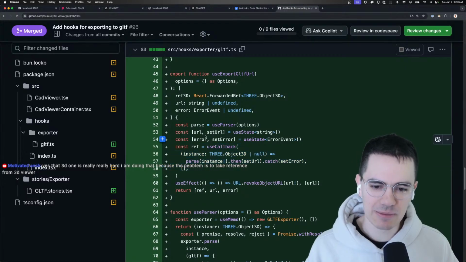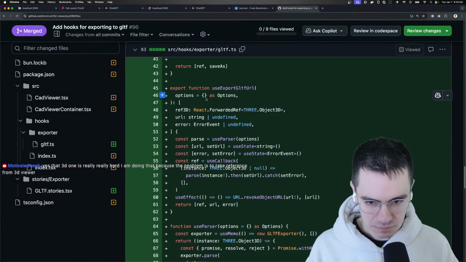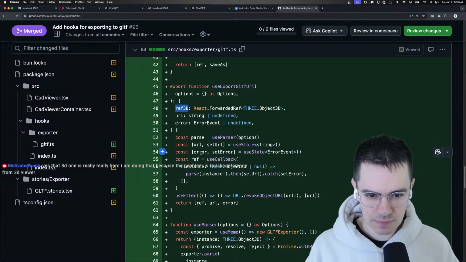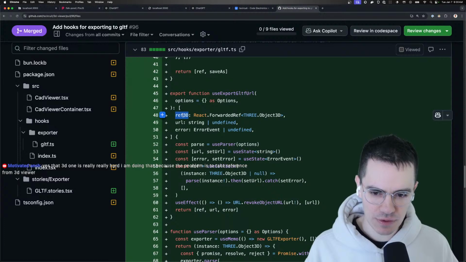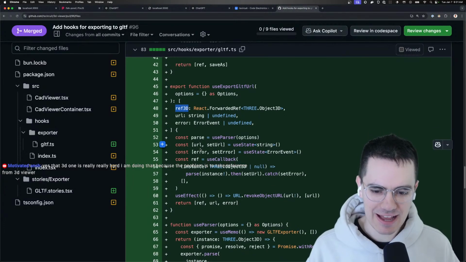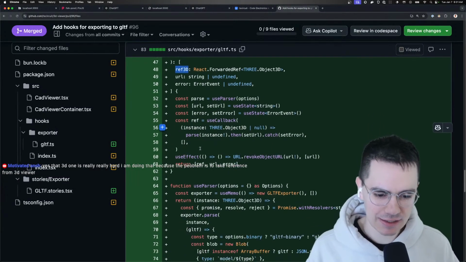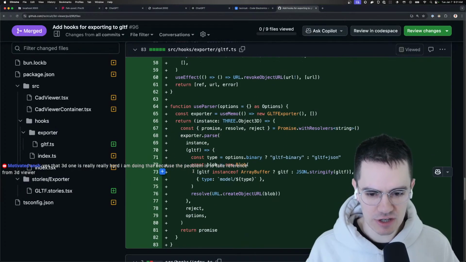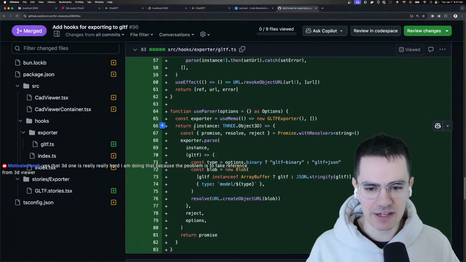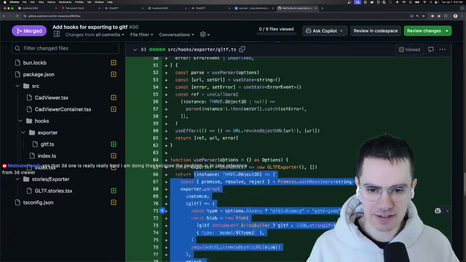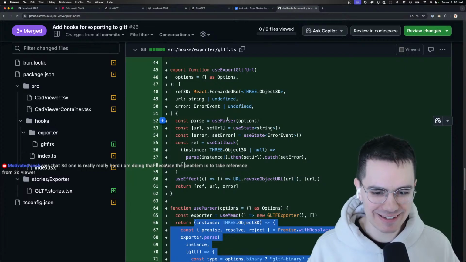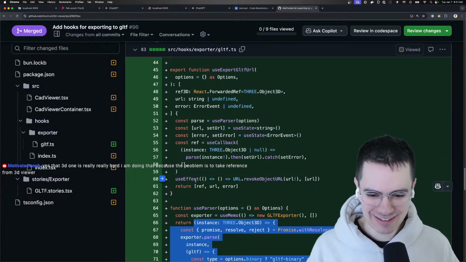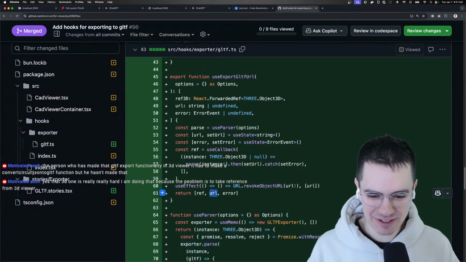Oh, this might actually be kind of bad. Hold on. So he forwards a ref of the root 3D object. So you get access to the currently rendered 3D thing, and then you throw it into a GLTF exporter. Yeah, and then okay, this is fine, I think. And then he uses a function. I want to make sure he's not creating that GLTF on every render. I think he's not, but it's kind of unclear.